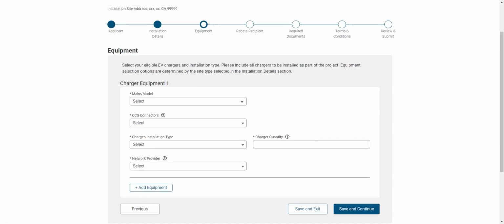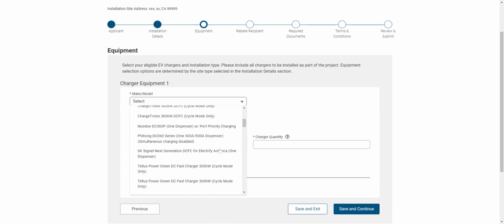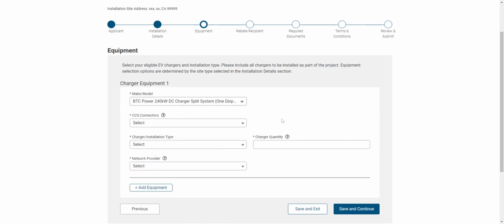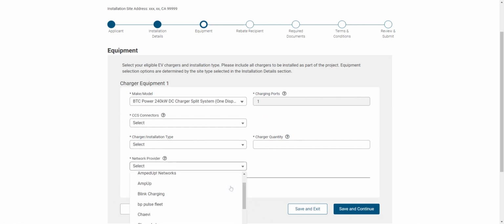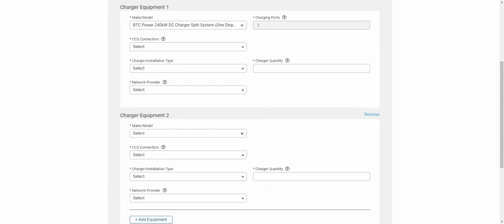When you're finished with the installation details section, you'll be taken to the equipment section. It's important to understand what type of equipment you'll be installing before you apply for your Golden State Priority Project rebate. You'll be asked to select a make and model of DCFC chargers from a dropdown. You'll also be asked the number of CCS connectors, the charger or installation type, the charger quantity, and the network provider you will be using for your proposed installation. You also have the option to add additional equipment if you're selecting more than one type at your site.